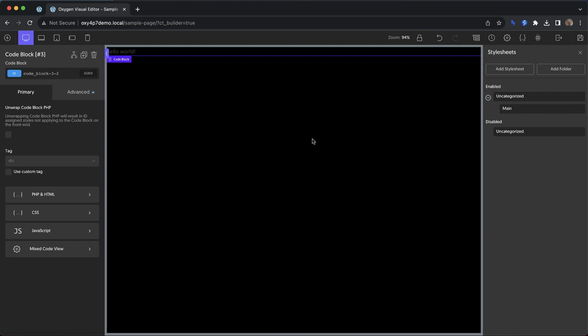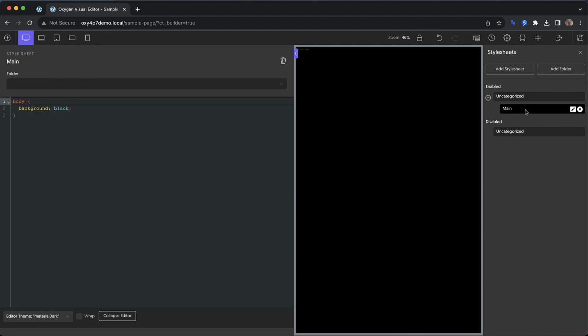Oxygen 4.7. This release is based almost entirely around improving the code authoring experience in Oxygen. We updated CodeMirror, which is the code editor that's used in the builder, which gave us access to some new features. So let's take a look in our style sheet here.